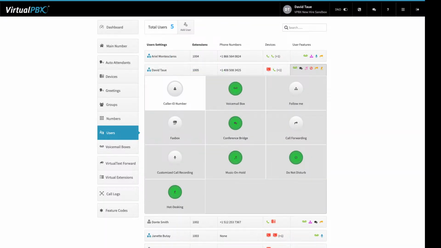All right, call ID number. This is a feature for users with their own phone number. This allows you to change their outbound call ID to the phone number that's on the user. Fax box, you can choose to have a user have their own fax box. You can then assign a phone number to that fax box or an extension number. I typically recommend using a phone number as that gives them the most versatility.